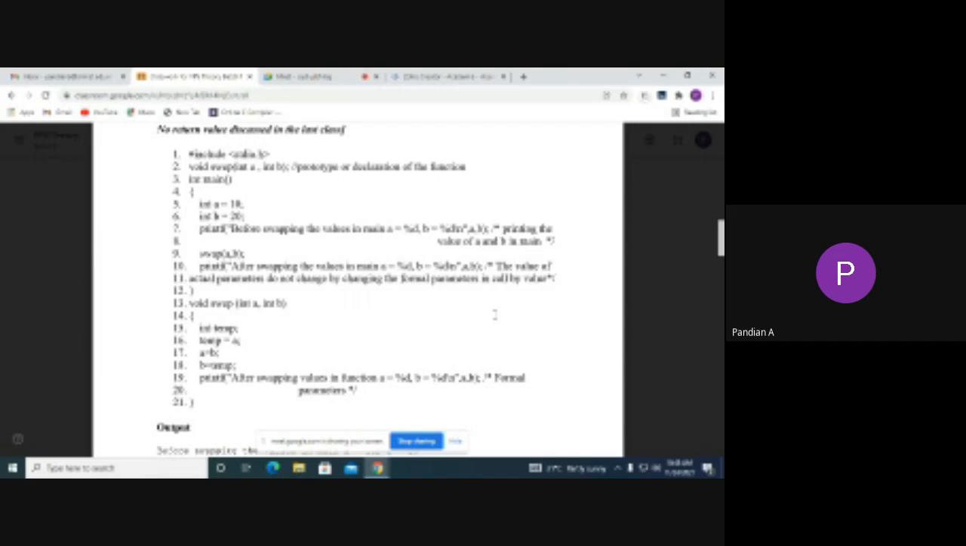Actually the motto of this program is, if there are two variables, you can swap the values of the two variables by using a function called swap. For that, we first use the header file stdio.h as usual. Then we declare the function void swap. It contains two arguments, int a, int b. This is the prototype declaration or function declaration. Then in function main, we declare two variables, a equal to 10 and b equal to 20, and we print the two values before swapping.